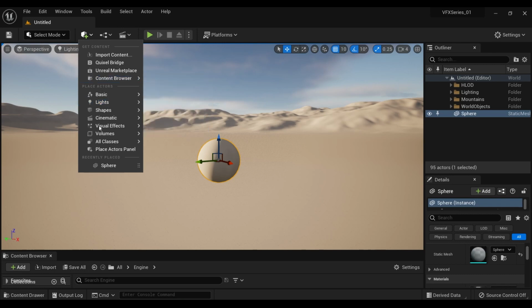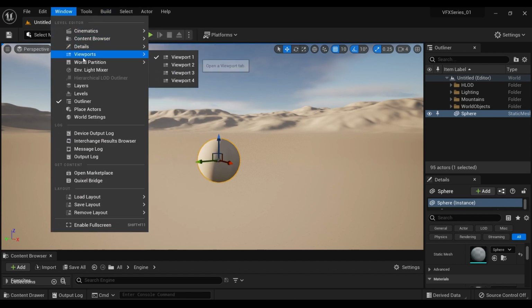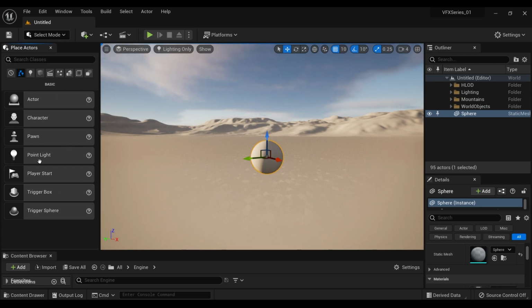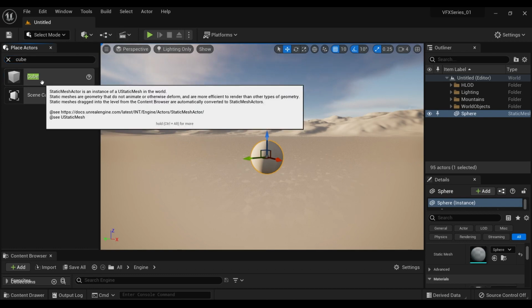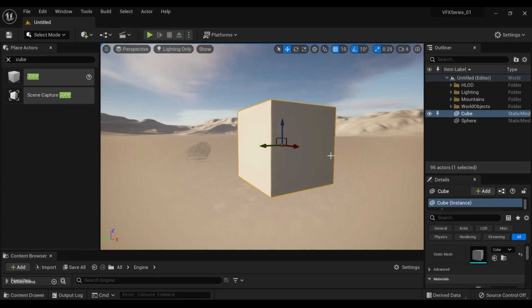Now, this is not the only way to place actors. There's another easier way which I personally prefer. On the top left, you can click on Window, and if you come down, there is an option called Place Actors, and this will create a window on the left side for you. Why do I prefer this? Because you can simply search for which object you want to create instead of trying to find it in the drop-down menu. So I can simply type in cube, I found it there, I clicked on it. Sorry, I have to drag and drop it over there, and there it is.